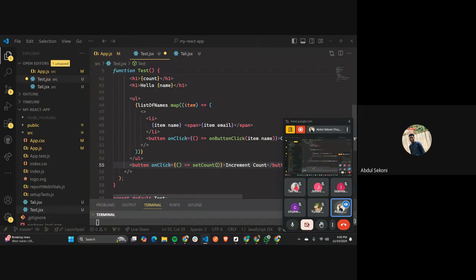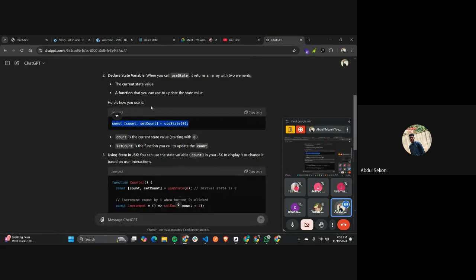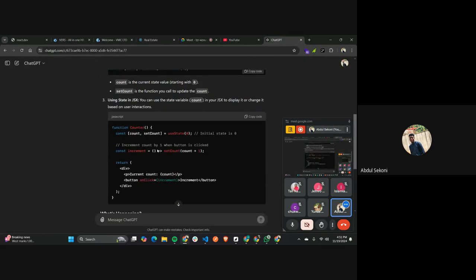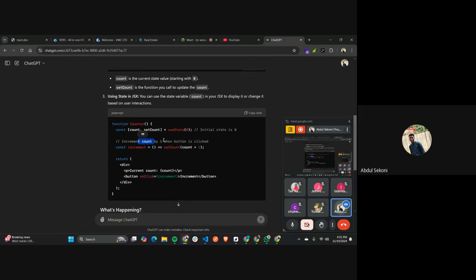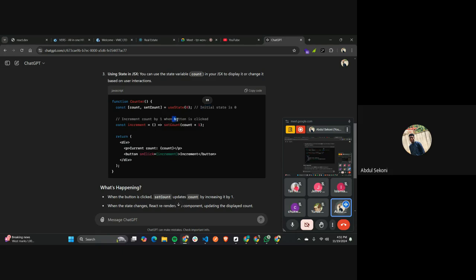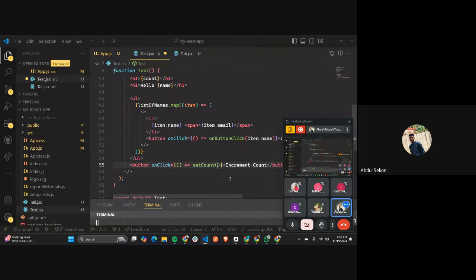So now, how do we increment that by 1? Let's not waste too much time. Let's go back to our old friend ChatGPT here and look at the definition it gave us. Increment by 1 when a button is clicked. The initial state is 0, which we are seeing on our screen, and it's telling us to increment by 1 when a button is clicked. Why do we need to call count again inside here? Why are we not just writing 1 like this? Why is ChatGPT saying we should do this?